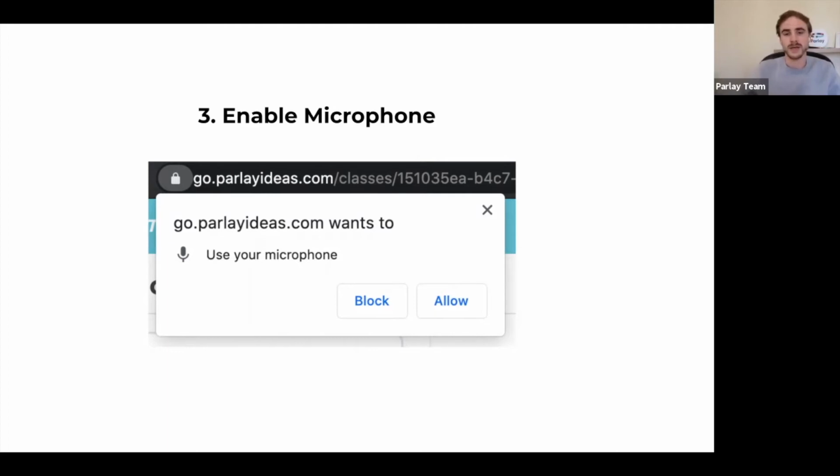And then sometimes if it doesn't pop up for whatever reason, they can actually just press this little lock button here, and it'll give them a drop down menu, and they can go and allow that microphone on their own. So this is just a little bit of the sort of setup stuff that has to happen.